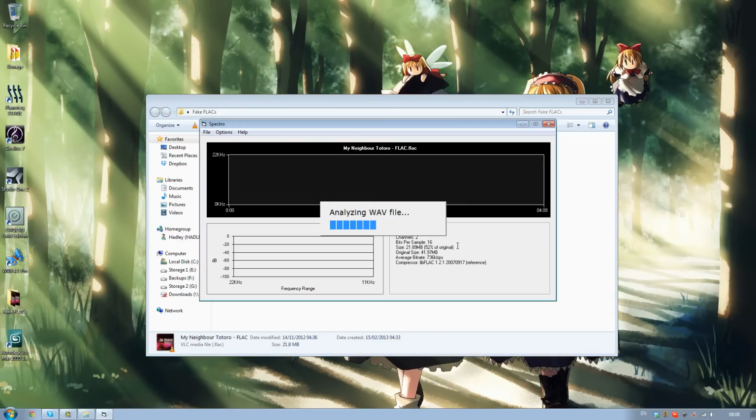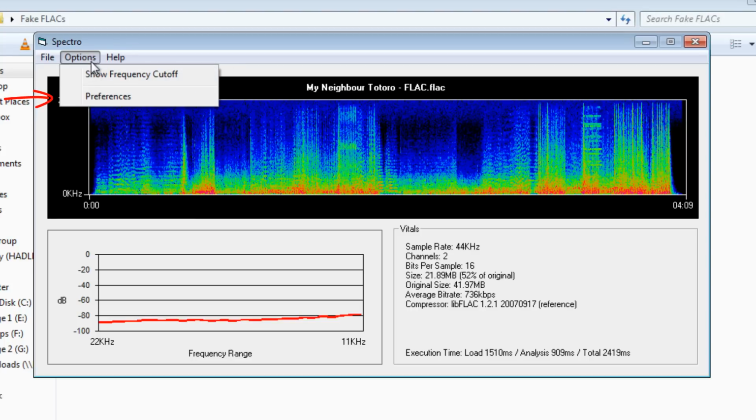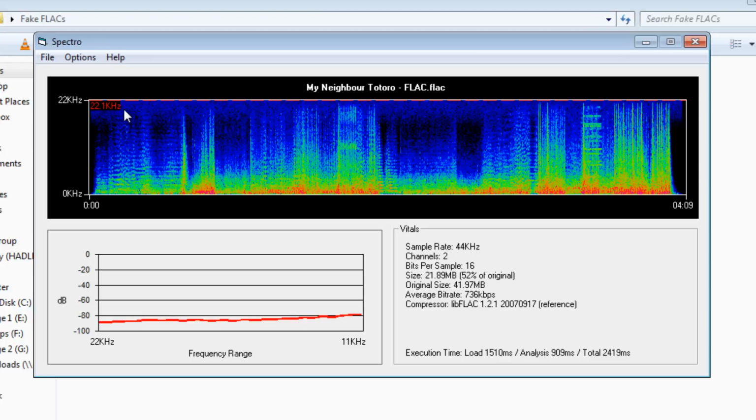So here you can see a graph which shows you which parts of the spectrum are most populated by this particular piece, but the relevant part to us right now is the 22 kHz mark up here. If we head up here to Options and click Show Frequency Cutoff, you can see that this track takes up the full 22.1 kHz range and doesn't cut off anywhere.